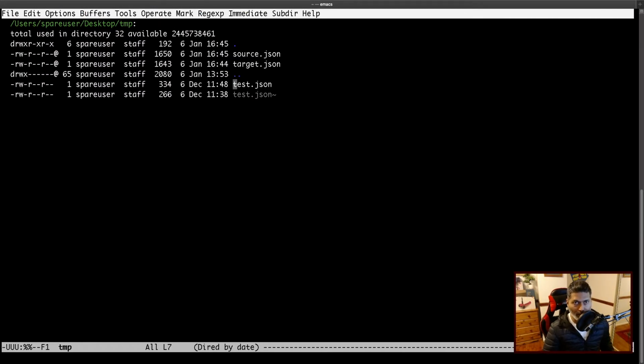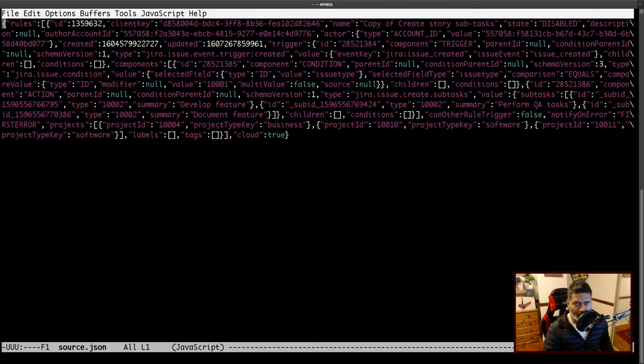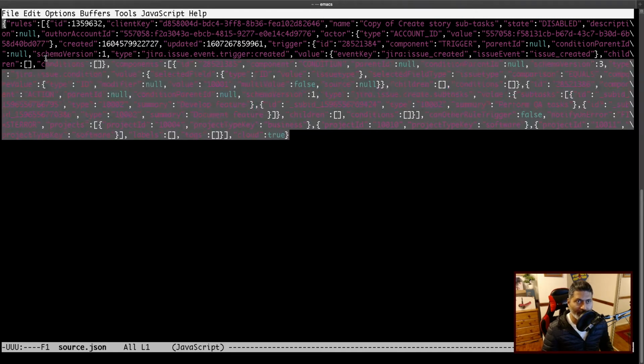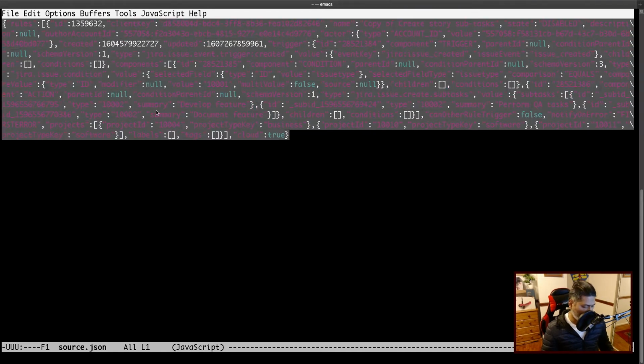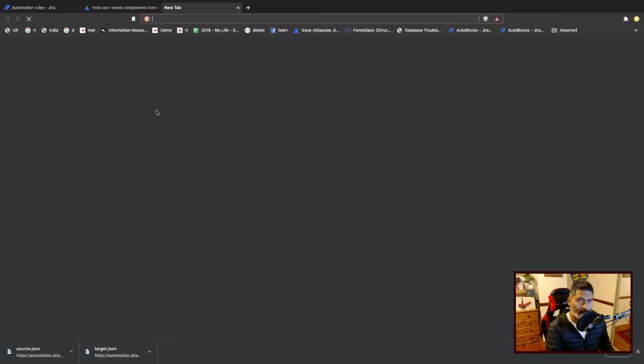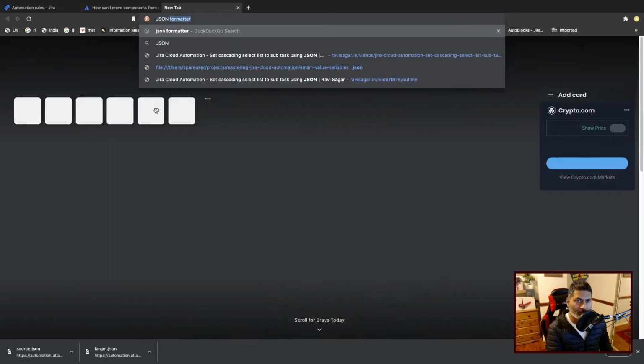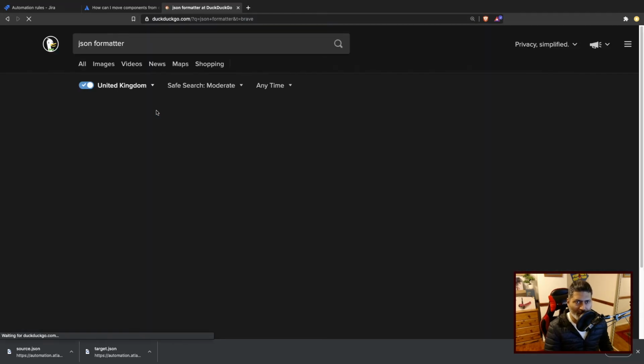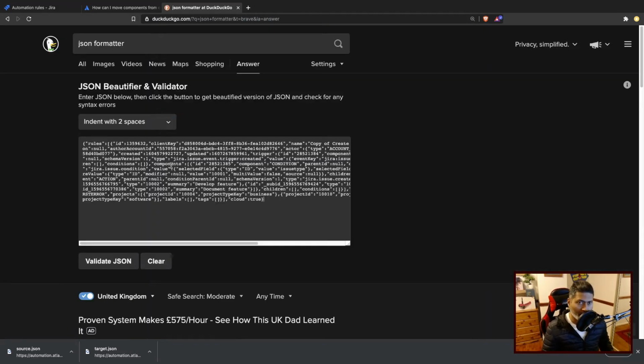And I'll also go to my local computer and modify both the rules. So we have to of course open the source, and this is of course the JSON file, which is not really in the right format, but we can copy it, I believe. And what I can try is I'll do something like a JSON formatter. If you search online, you will find a lot of these examples.